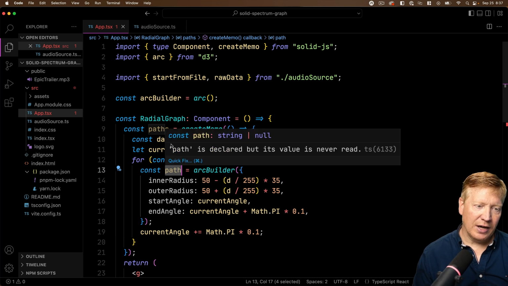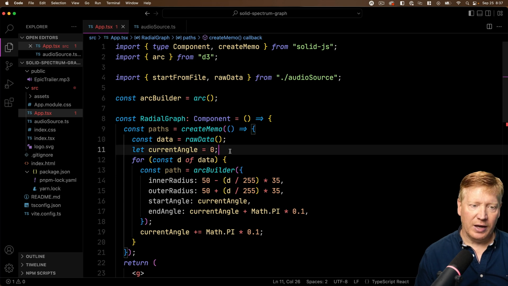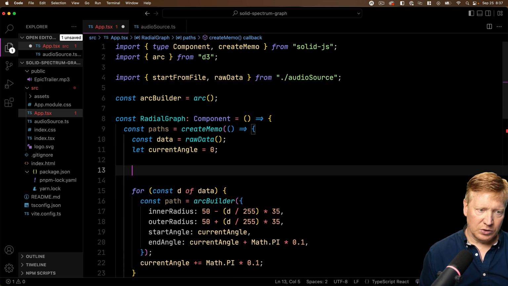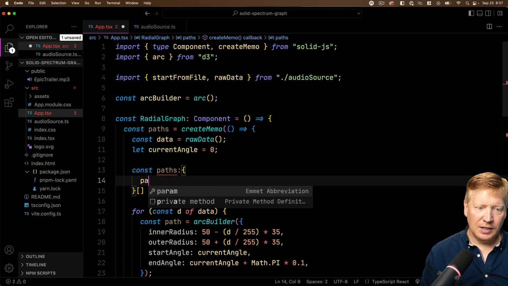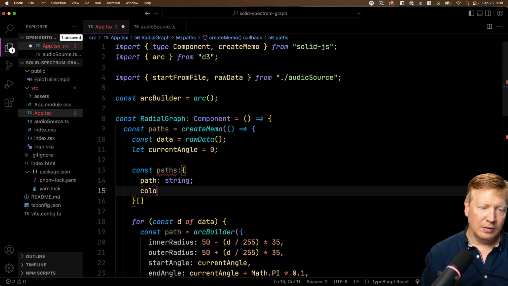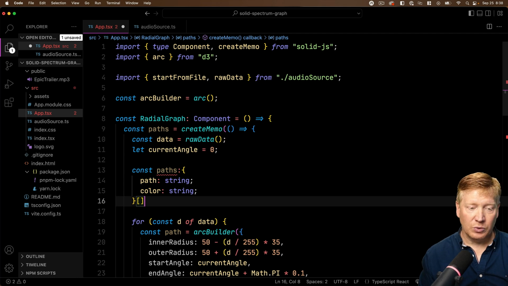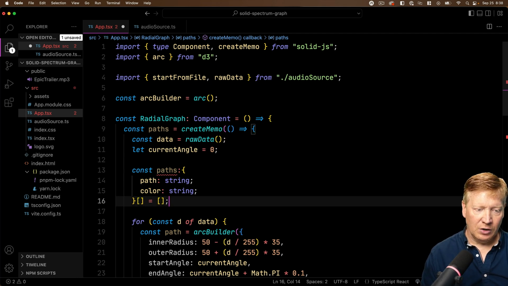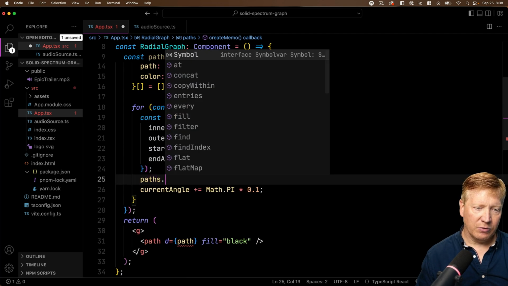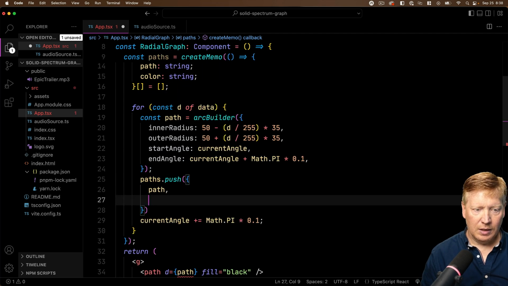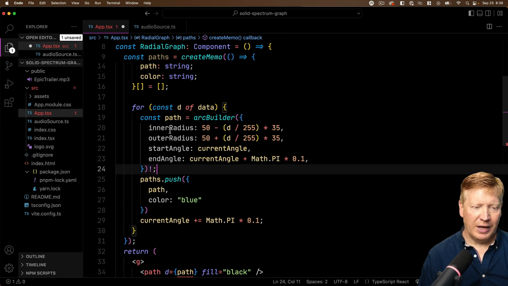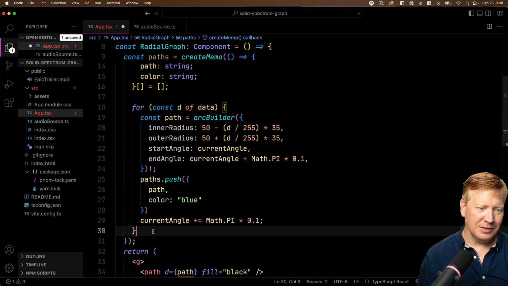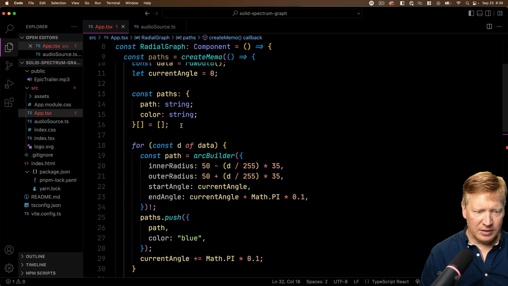And we need to return out of this create memo an array of paths. So we need to have some place to store that. Let's create a local, which is going to be an array of objects. And in that object, we're going to have a path and then a color, because we're going to want to colorize each one differently. We'll start that off at an empty array. And we'll take this path and push it in there and give it some color, maybe blue. Okay, cool. Although it says that this could be null coming out of Arc Builder, let's just use TypeScript's bang and tell it, hey, it's going to be a string. Don't worry about it. We got this.